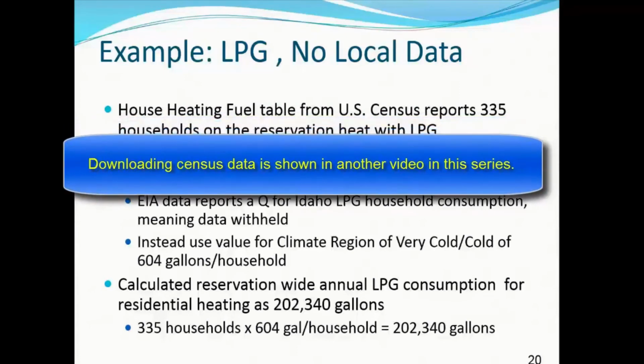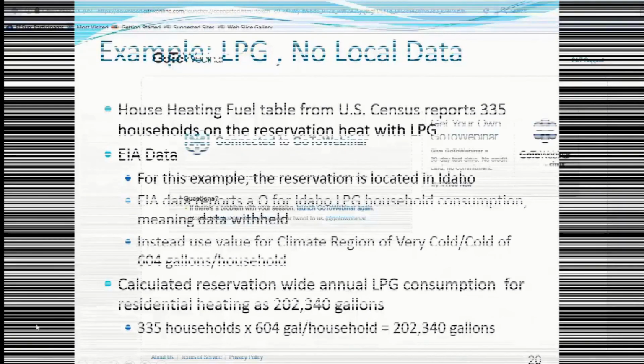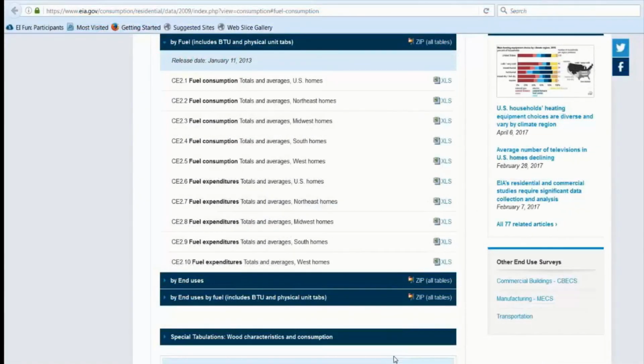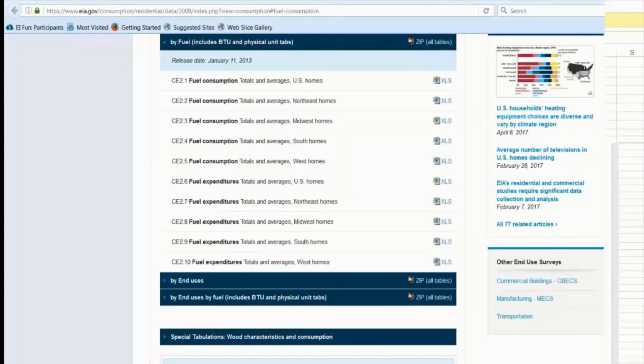And for the EIA data, I'd like to show you something. So for this example, the reservation is located in Idaho. So let's look at Idaho in the EIA data. Right now, this is a live EIA demonstration. So let's say, okay, this was in Idaho. So we're looking at West Homes. We're going to click on this Excel file, and we're going to say, yeah, we want to open with Excel. So click OK. Now let's take a look at it.